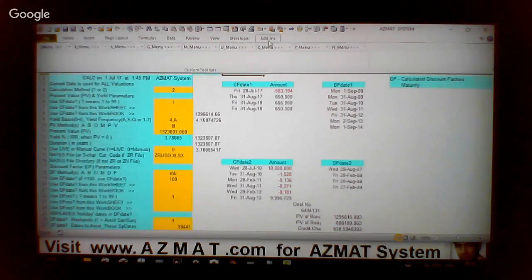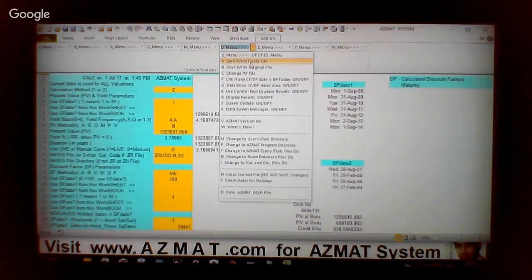So let's continue with the menus here. We use the utilities menu, save data file. You saw that it changed the date and time there, but left this one. This is only for the calculation. Whenever you use some calculation, it'll change, and you'll know at what time you calculated. Right, let's have a look at the others. So override original file. Whatever file you're using, it will override and save over the original version.